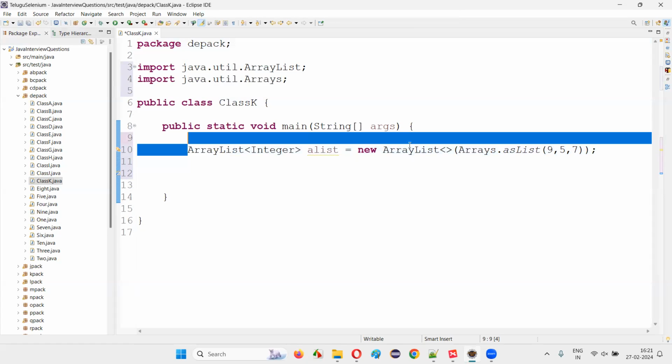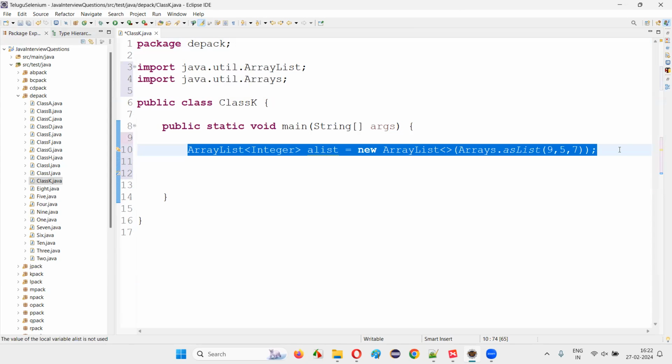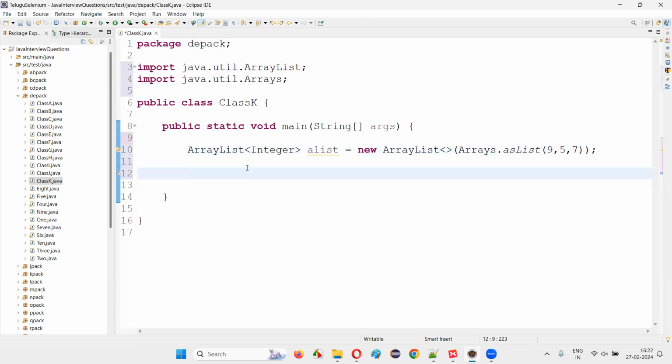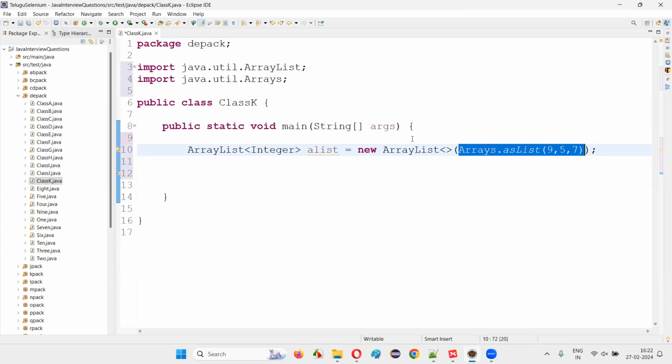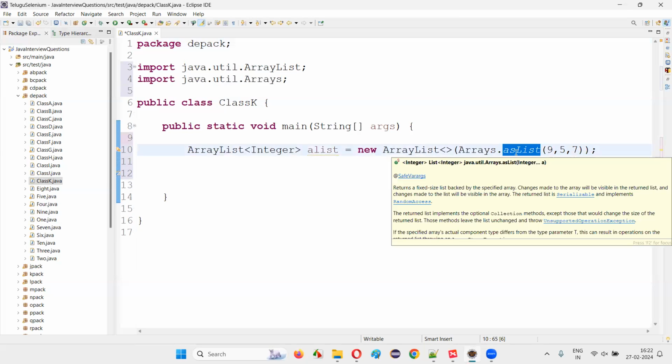In the same line where you are creating the array list, this is the shortcut way of initializing the array list in Java. Normal way is by using this add method, and the shortcut way is by, in the array list creation statement itself, passing to the ArrayList constructor the list returned by the asList method. Arrays is a predefined class in Java, and it has a lot of predefined static methods. One such static method is asList.